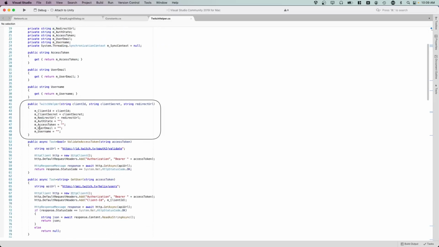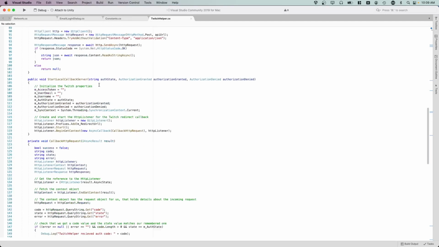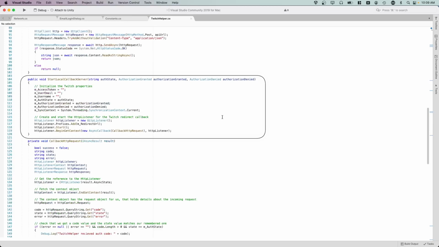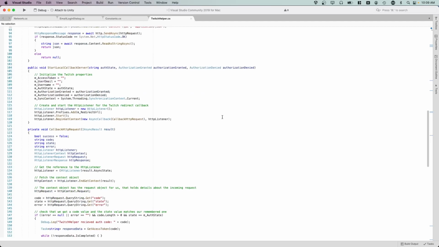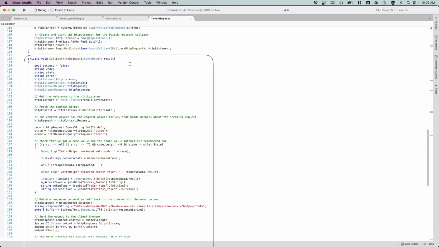The Twitch Helper's constructor initializes the client ID, client secret, and redirect URL. The next method I want to highlight is called Start Local Callback Server. It will start the local server and listen on port 3030 for the Twitch response. When it receives a response, the callback HTTP request method will be invoked. One important detail to note is the synchronization context we are setting up in this method. That's because brainCloud needs to be invoked from the main thread, and the callback HTTP request method will be invoked on a different thread. The synchronization context will ensure we're able to invoke the authorization callback delegates from the main thread.